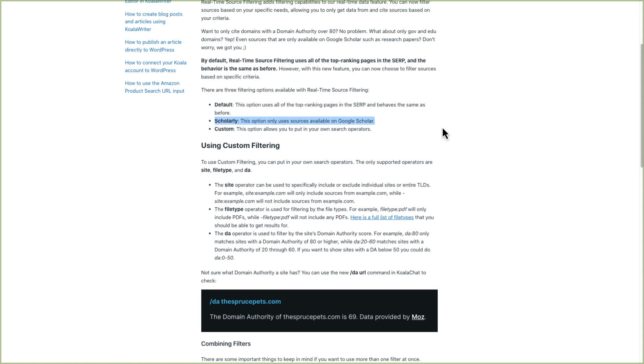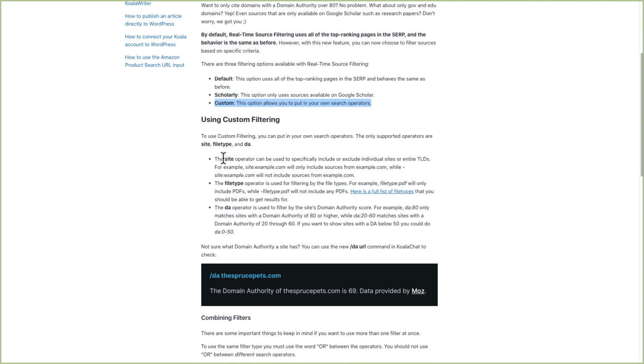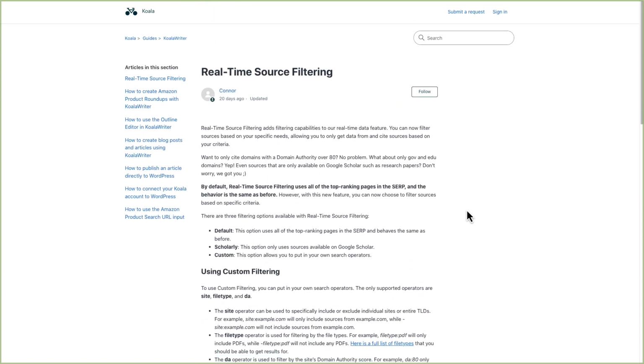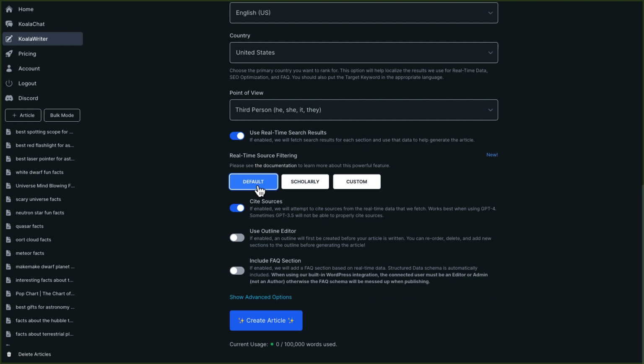Then you have scholarly, where it only uses sources available from Google Scholar, and then custom, where it gets into filtering. You can set a site operator, you can set a file type operator, you can set a DA or the domain authority score for it to pull information from or to get data to write the article. So again, we're going to go ahead and go back to default.